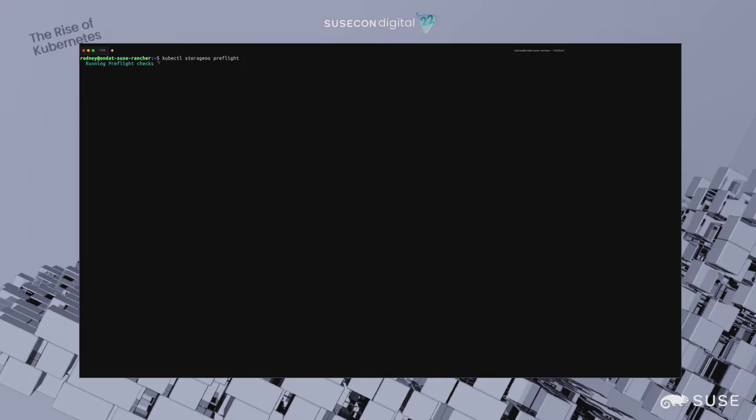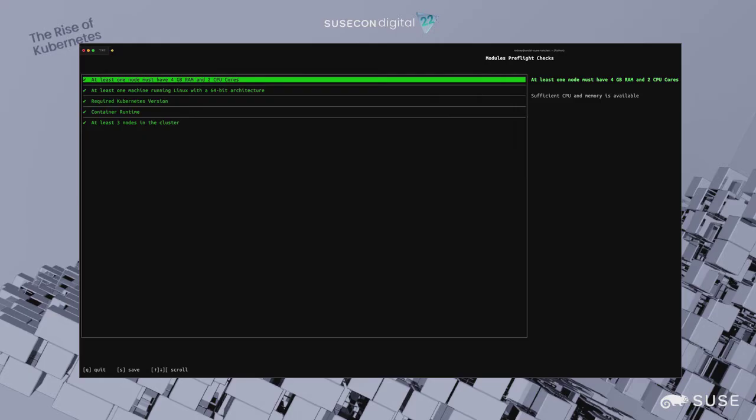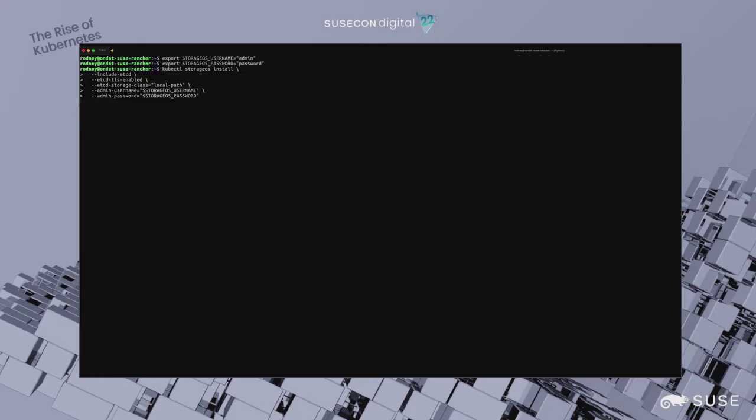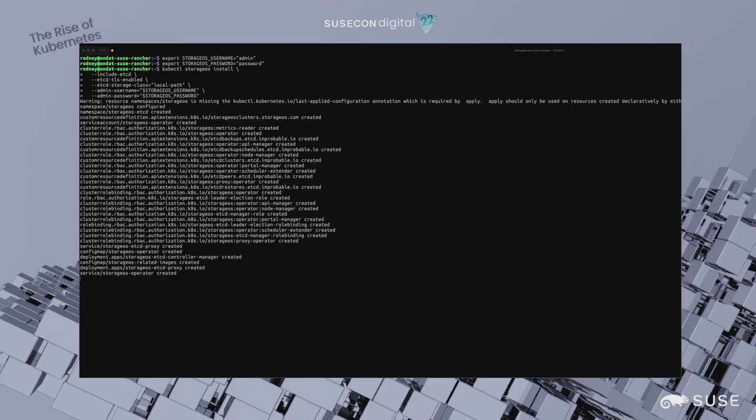Thereafter, we're going to conduct pre-flight checks against the cluster before attempting an Ondat deployment. This may take some time depending on your cluster. Thereafter, we're going to define credentials that will be used to manage Ondat. Once defined, we're going to install Ondat and also include an embedded etcd cluster in our SUSE Rancher Kubernetes cluster. This will take a few minutes to complete.